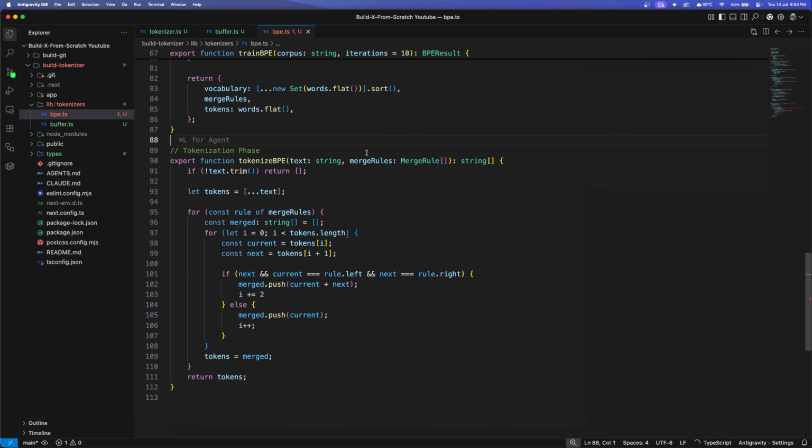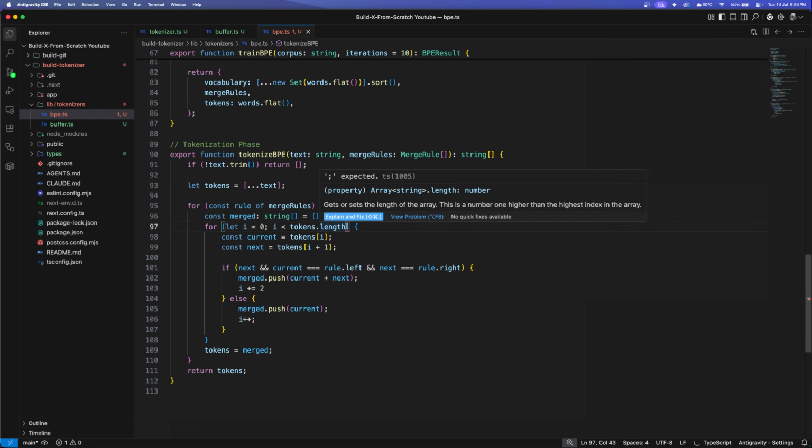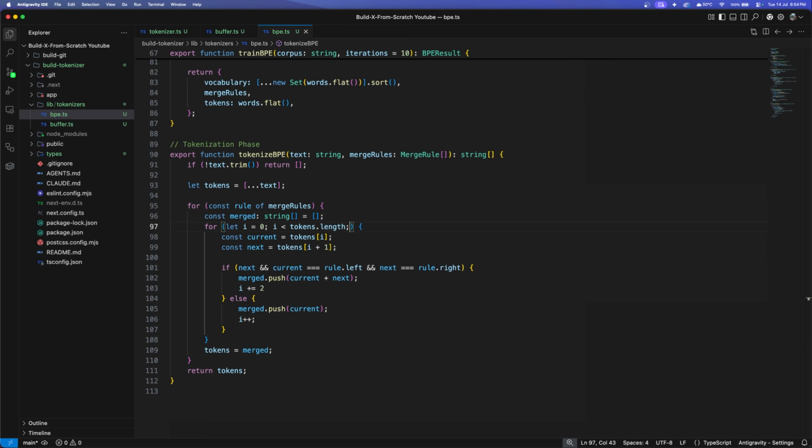So this is what is happening here. What is the issue that you're getting? Okay, I need to have a semicolon. The input text is first split into characters. The function applies the previously trained merge rules in the exact order that they were learned, and this combines the characters into larger subwords the model can recognize.